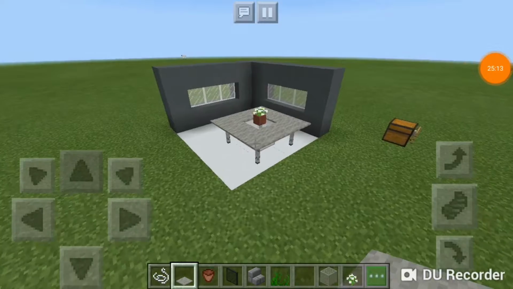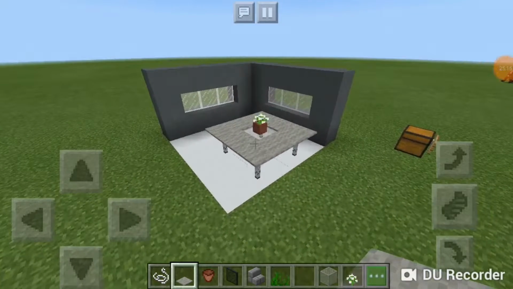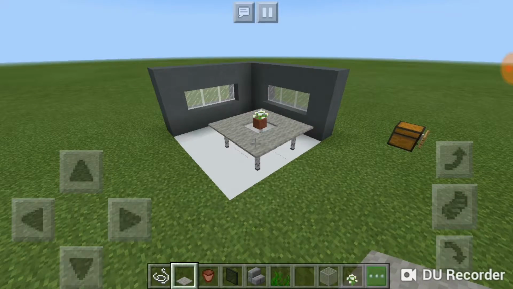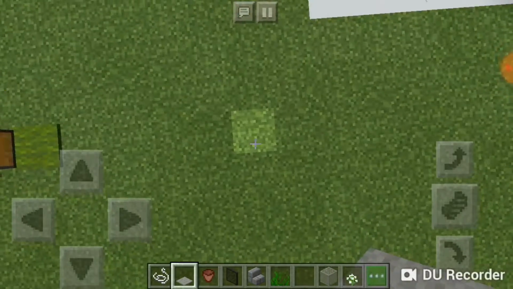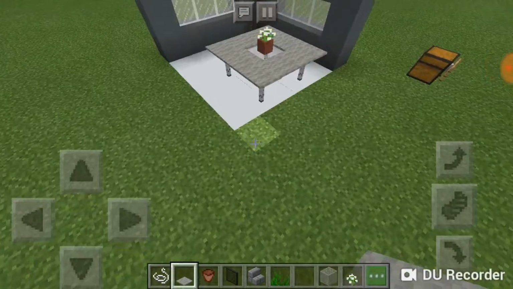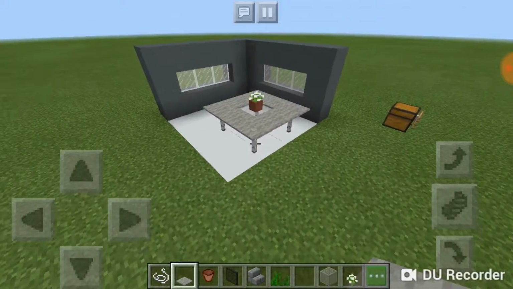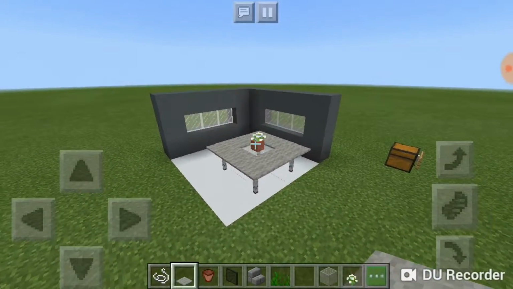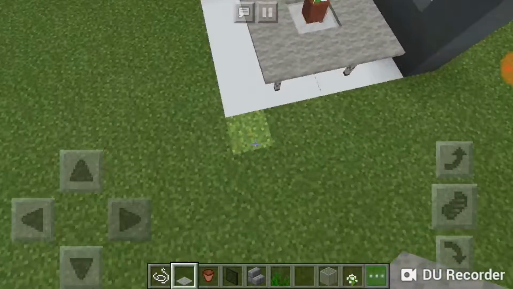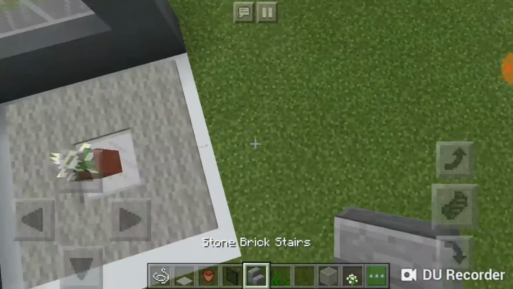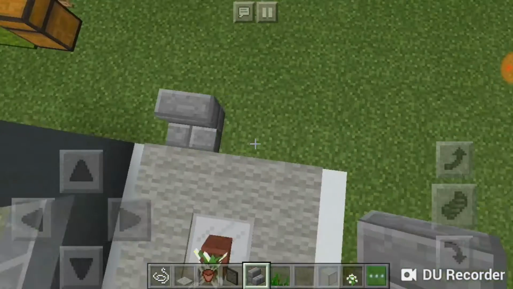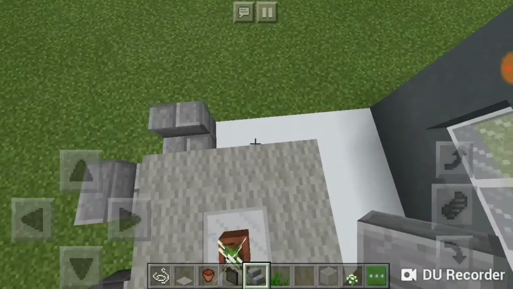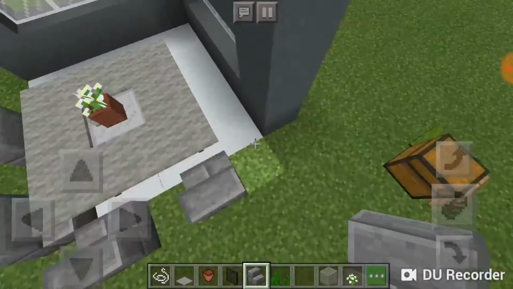And here you are guys, you can see that the table is ready. And just say this guys, when you see it from this point here where I am, you cannot see the glass, and it seems like you have a table and your glass in the middle with your flower pot in the middle on top. And then you can just add some stairs for the chairs like that. And here you are guys.